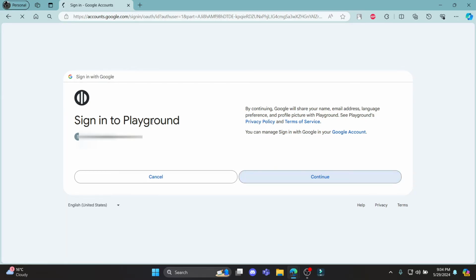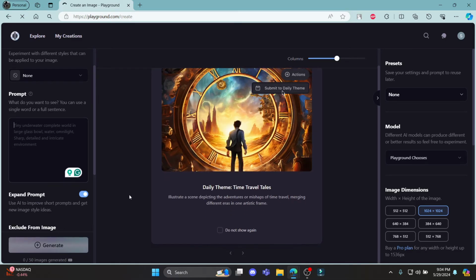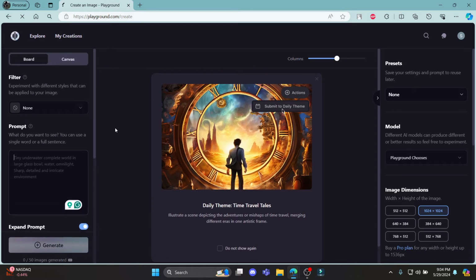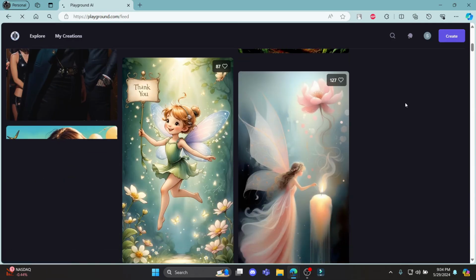Wait for a while and then you will be signed up for Playground AI and you can create a lot of characters and AI designs. It might take some time according to the internet issues or something like that, and there you go. This is the first portal for your AI over here. You can also click on Explore and explore some of the other feeds over here. You can see some of the gorgeous artworks.